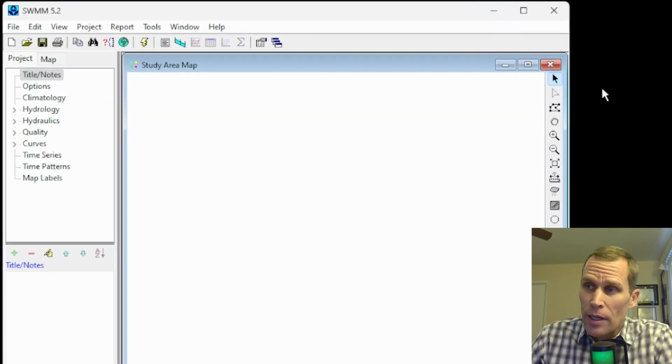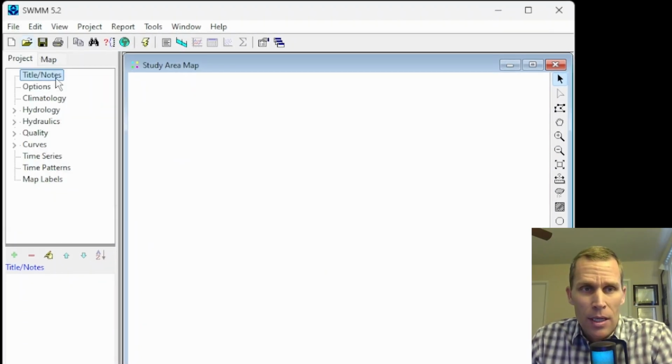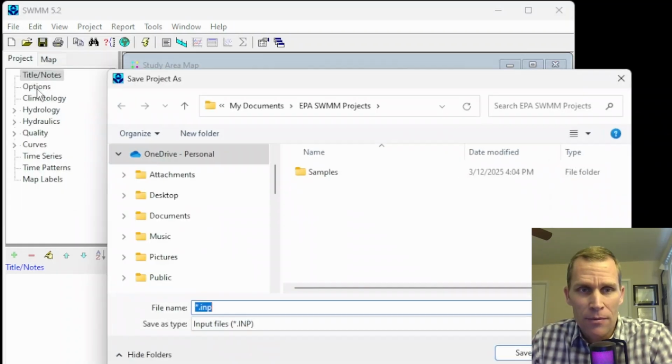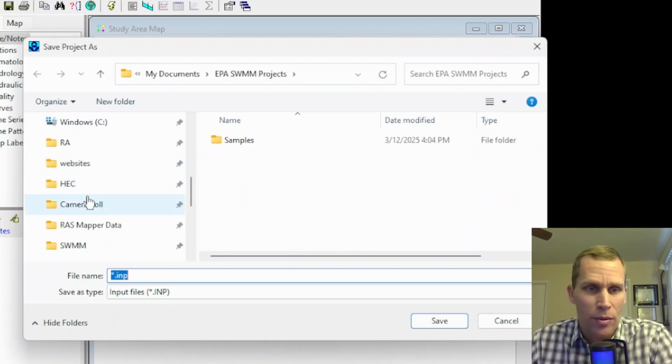First things first, when you go ahead and create a project, you're going to want to go up to File and then New. Now, when you open up SWMM, it's going to start you with a new project anyway. You can also click on this button to create a new project. Now, when you save your project, you can click the Save button or go up to File, Save. That will open up a dialog box. So just go ahead and navigate to where on your computer you want to save that project.